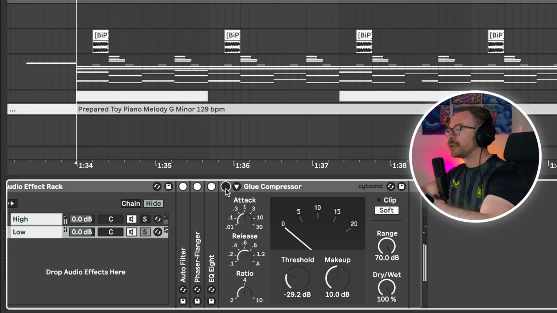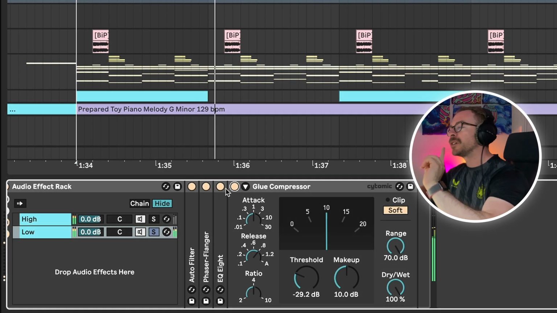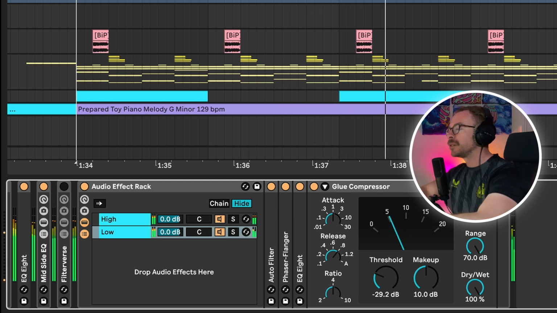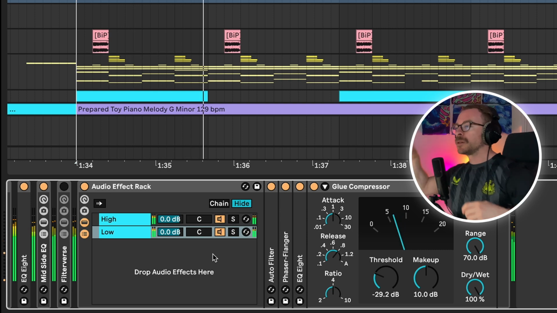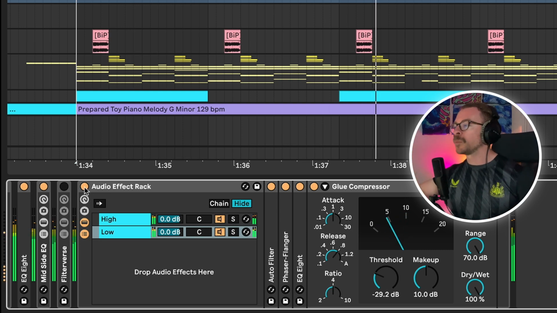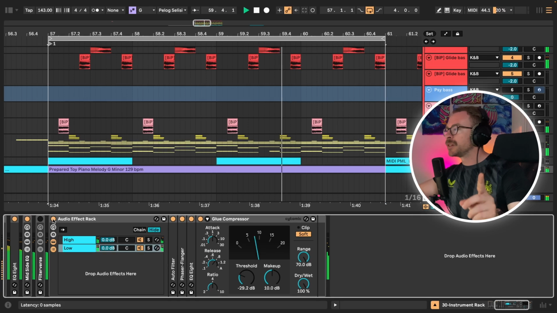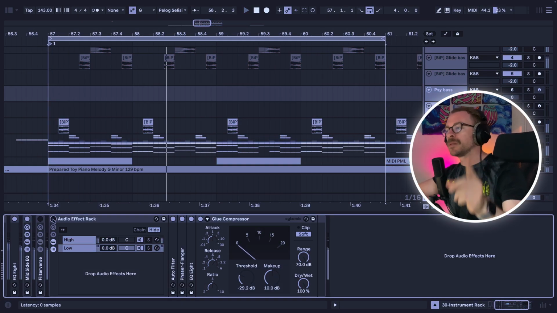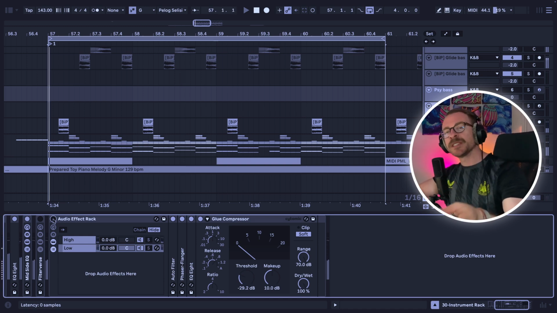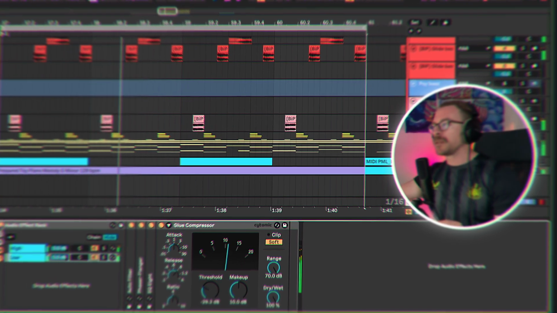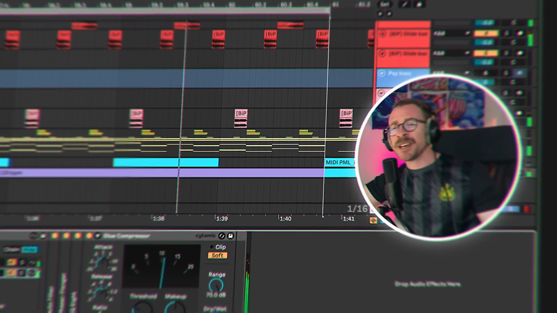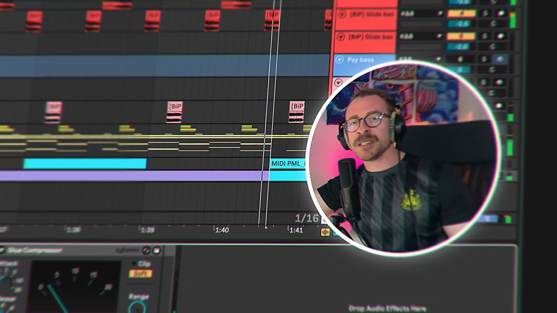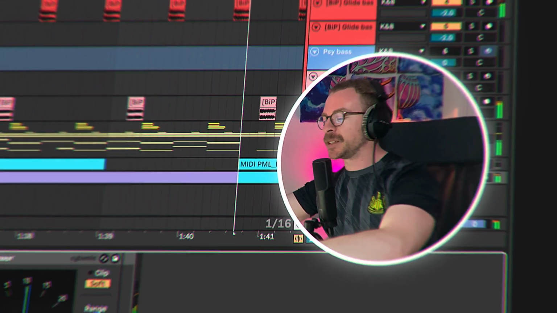Before and after. Together. We started with this. And we ended up with this. Isn't that sounding so much more interesting? I absolutely love this technique.